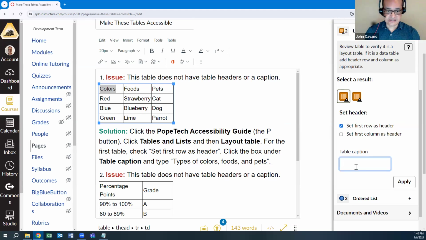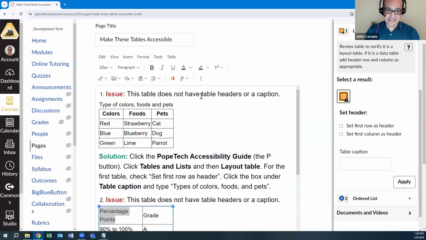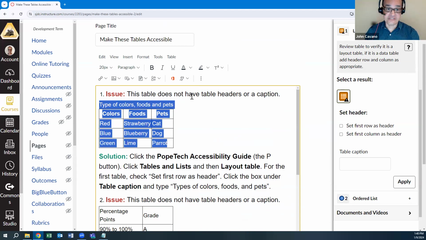And what did I say this is? What's a short description of this? Oh, I just said types of colors, foods, and pets. It's kind of basic. That's my description. So I just want to show you what it looks like when I apply that. It added that text that I typed in as the alternative text. Instead of hiding it like it usually does for images, it puts it at the top of the table. So sometimes I use that as my header in a way.